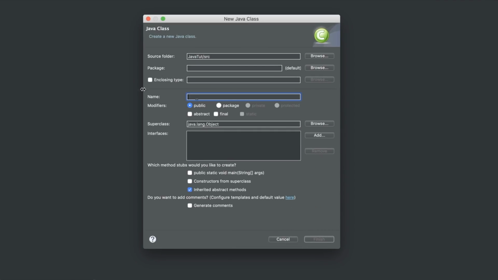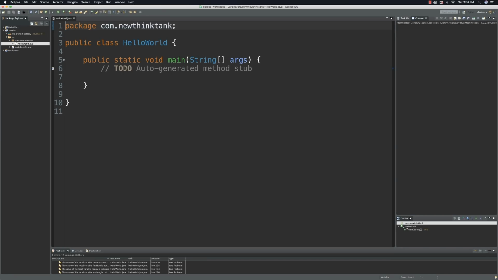Come over here, and the package is normally going to be something like a website or something unique so that you don't have any conflicts with anything. So I'm just going to call this com.newthinktank because that's my website. I'm going to come down here and say yes, I want to create a main function inside of this class, and then I'm going to say that I want the name of this class to be HelloWorld, and I'm going to click on Finish, and that's going to be created for me.